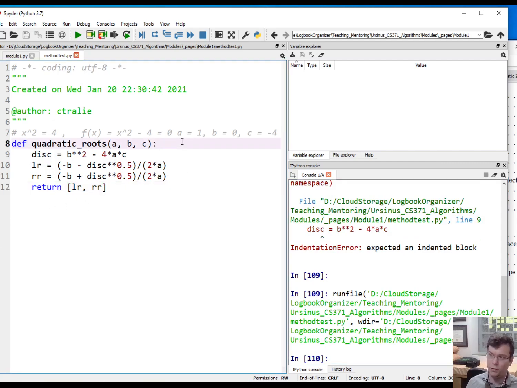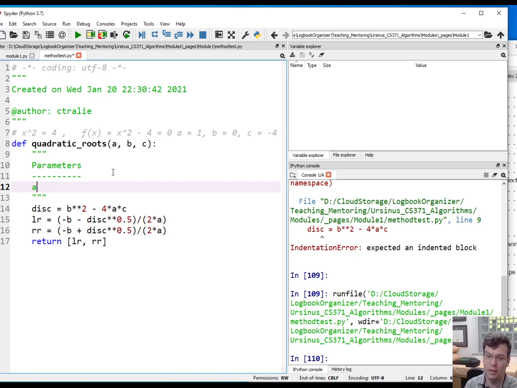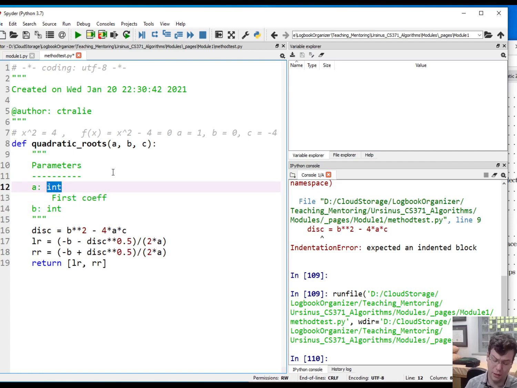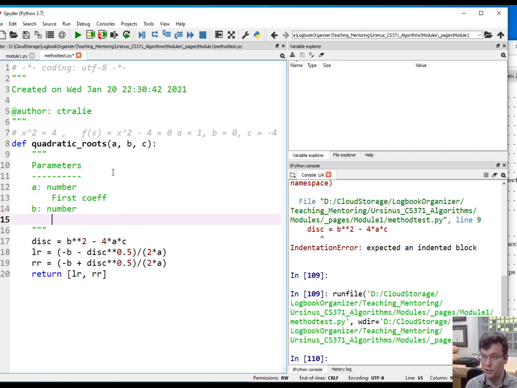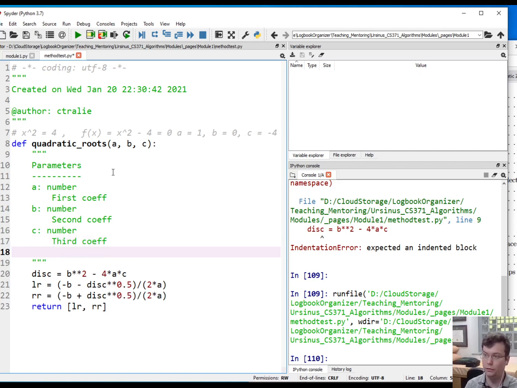Okay. Now one more thing I just want to say real quick. It's a convention to write these things called docstrings. Remember I told you the way to do a multi-line comment is by using these. This is technically a string, actually. But anyway, it's a convention to say what you expect the types to be. So I'll say my parameters are a, which is an int, the first coefficient, b, which is also, and they don't have to be ints, I guess we'll just say number. So we're telling the person who's going to use this code what to expect. And then we can also say what it returns.